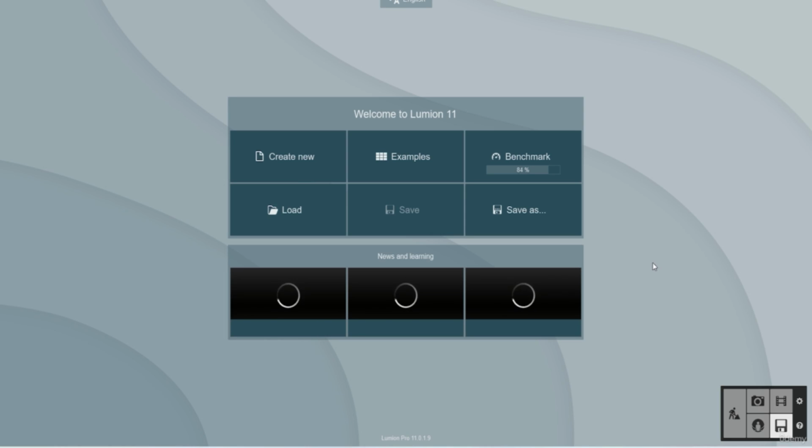Hello everyone. So we are now with the Lumion 11 crash course. So actually I have started the Lumion 11, and as you can see, this is the home page welcome screen for the Lumion 11, and here you have create new, examples, benchmark and load, and save as functions here. So initially what you have to do is you have to check your benchmark here.